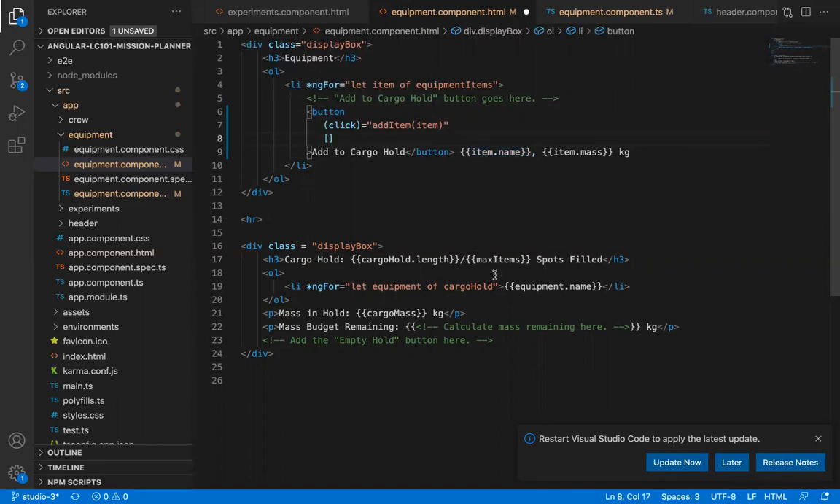So in the square brackets, I then provide the attribute I want to manipulate using Angular. That attribute is disabled. I say equal, and then inside of here, because I use those square brackets, I can actually place JavaScript inside of a string format. They provided us that string, so here is what I wanted to paste.